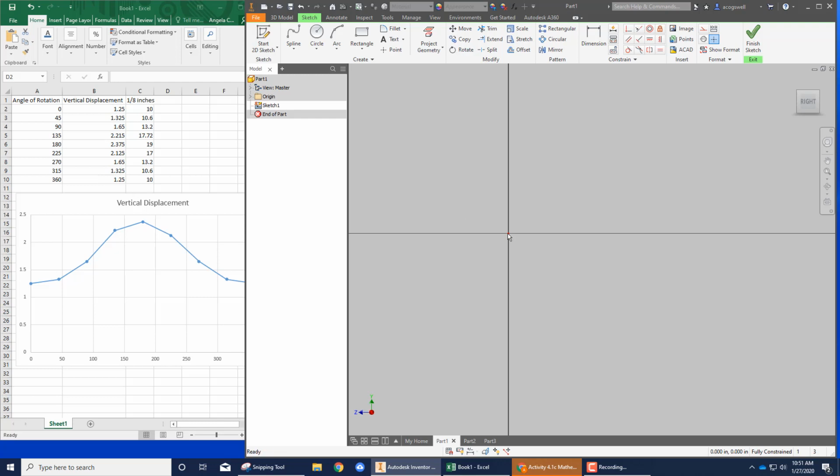So remember, this is our origin point. We always want to start everything off of our origin point. And again, we are just going to be using this information, our angle of rotation and our vertical displacement, to plot points, just like we did on the polar grid paper in Inventor, and then we'll connect the dots. So let's start by using some points.